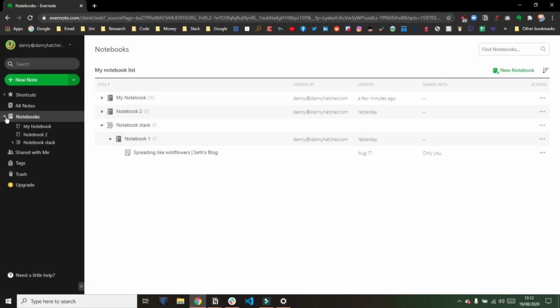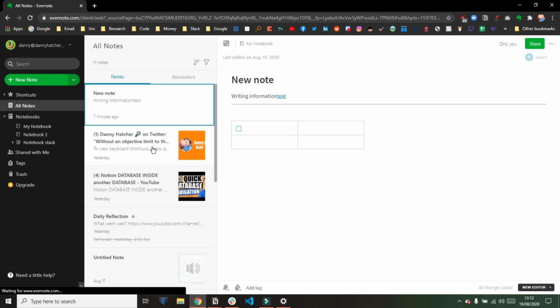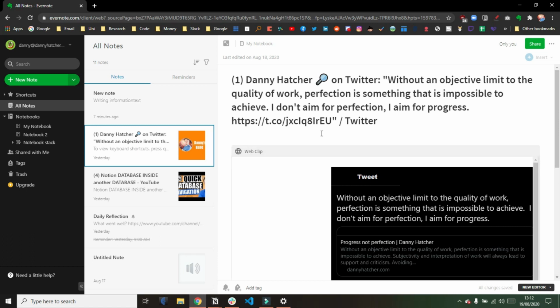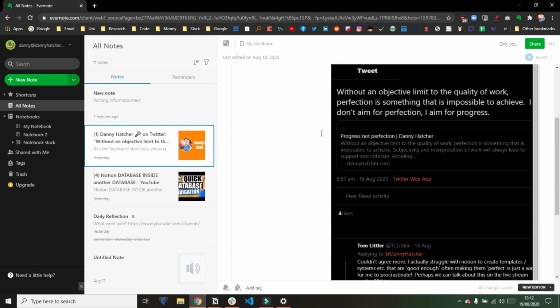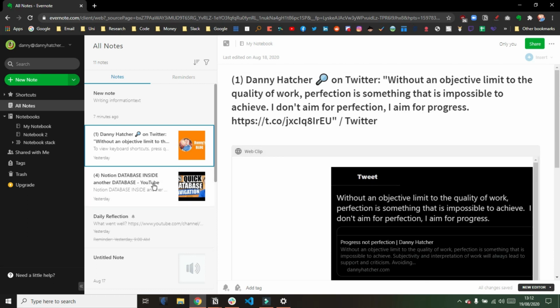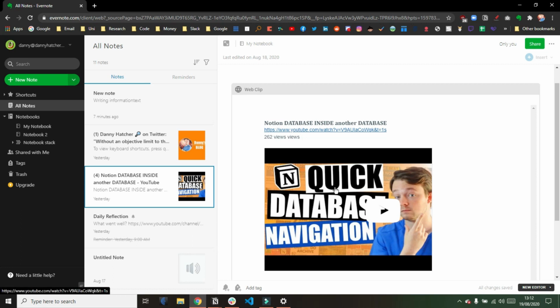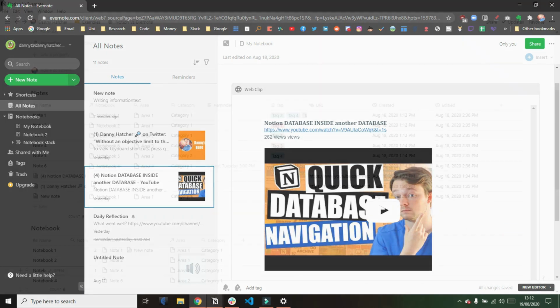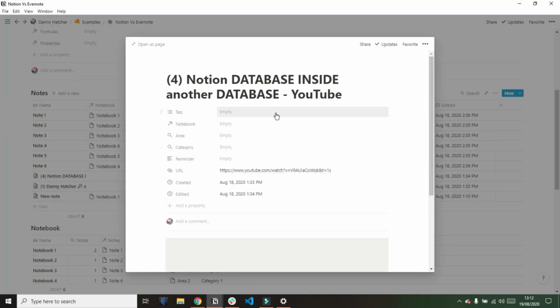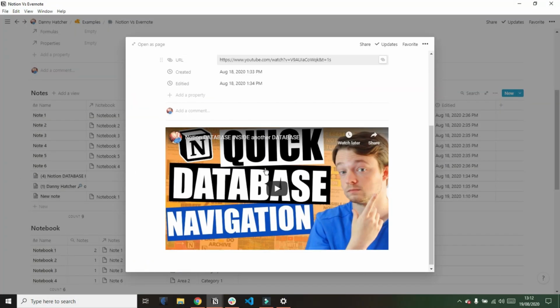When it comes to clipping information, I personally don't read many books. I clip a lot of social media things and a lot of YouTube videos. So that's what I've done. I've clipped a tweet and I've clipped a YouTube video. In Evernote, it worked pretty well. You grab the tweet and you grab the video. And when it works in Notion, it works exactly the same way, except with Notion, you can actually play the video inside of the note because it embeds the YouTube video in the note.